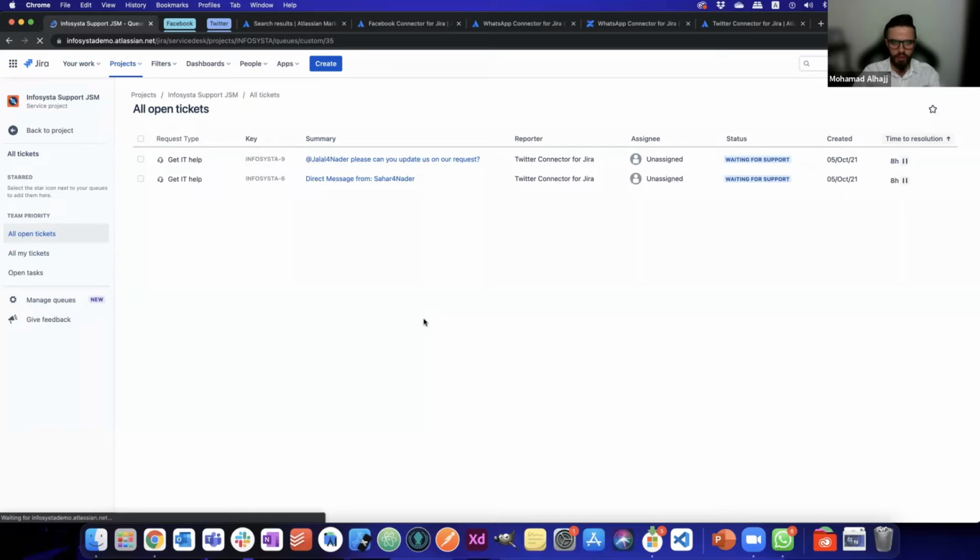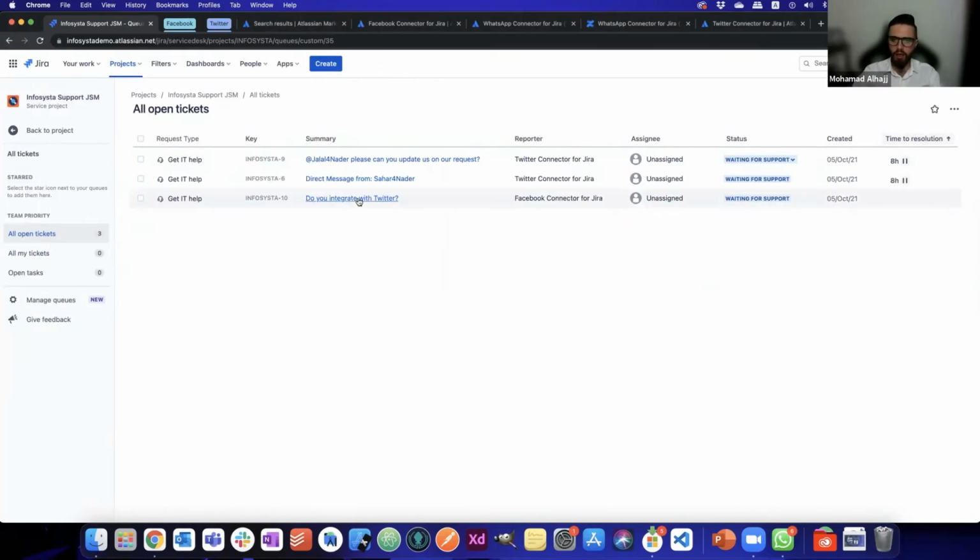Okay, we can see that since I closed the ticket as an agent and marked it as resolved, whenever the same customer sends me a new message, it will be created as a new ticket that I can provide my answer to directly here.